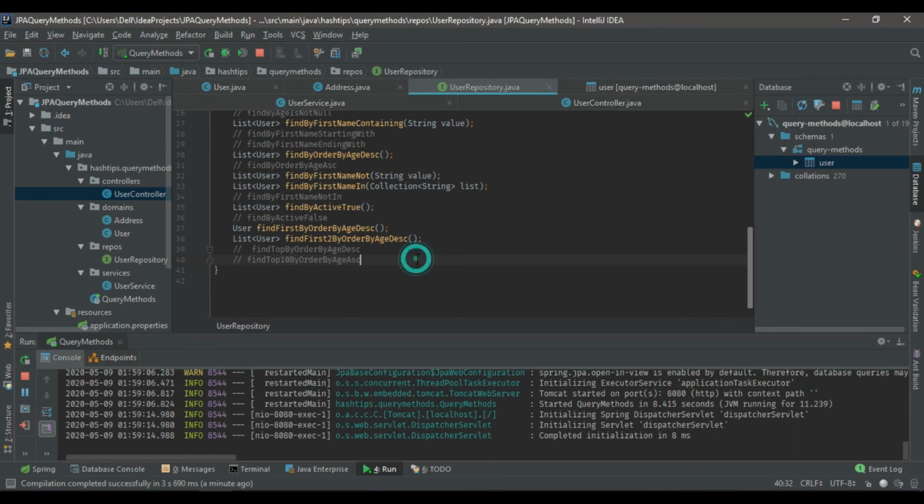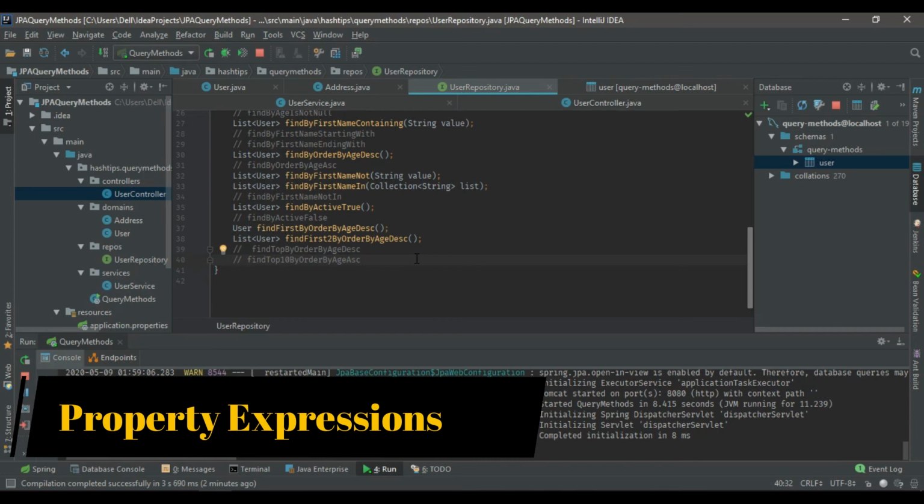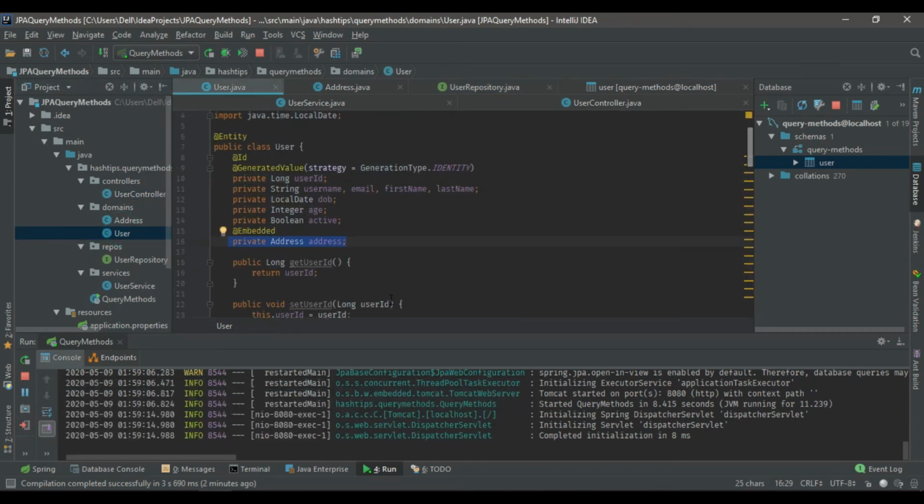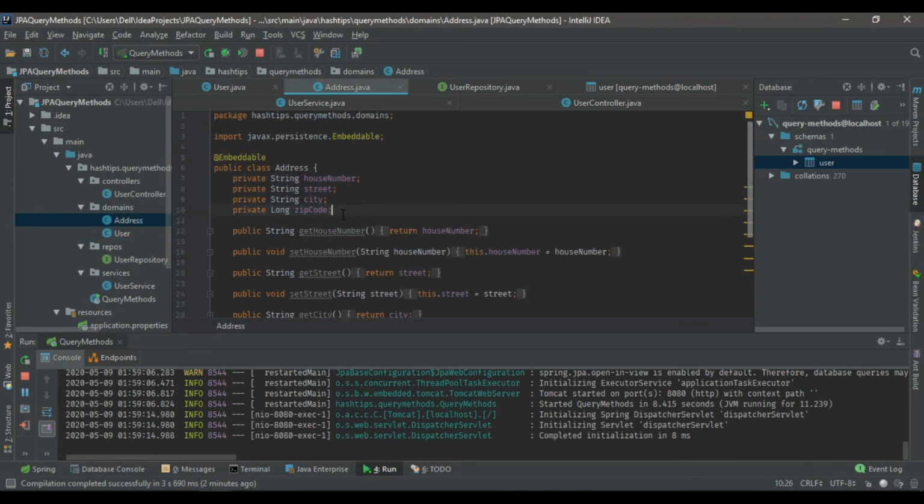Next, we are going to the final query method, and this query method type is known as property expressions. As you can see, we have an embedded object inside our user object. So how can we query the user address? Let's say we need to query the users whose zip code is 12345. How can we do that?